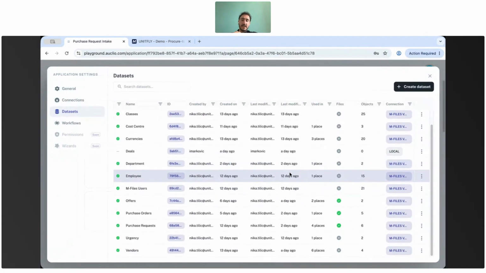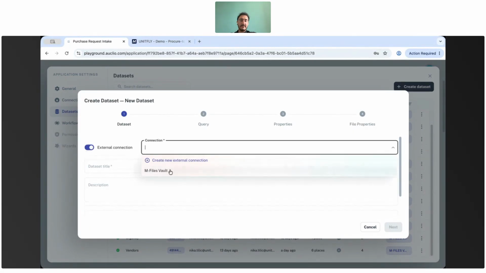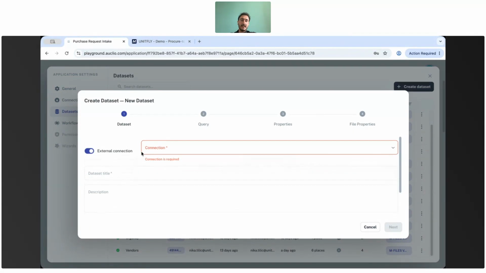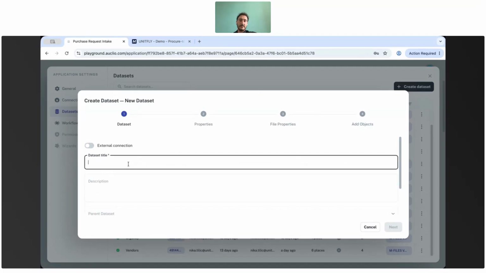Now, we can maybe create a new local data set. Let me create something, let's create a new data set. I'm going to create this. If I select this as an external connection, I would be able to select M-Files. When I select the M-Files, I would be able to map all the properties from the M-Files.